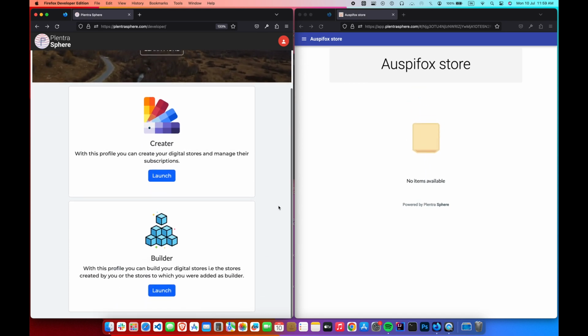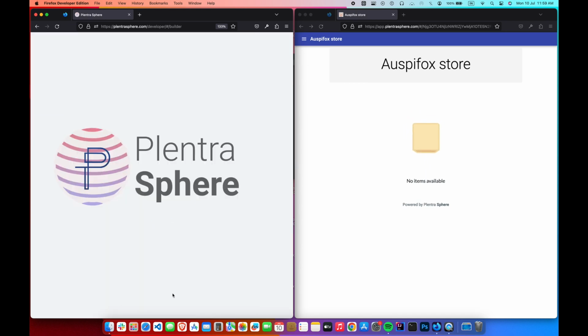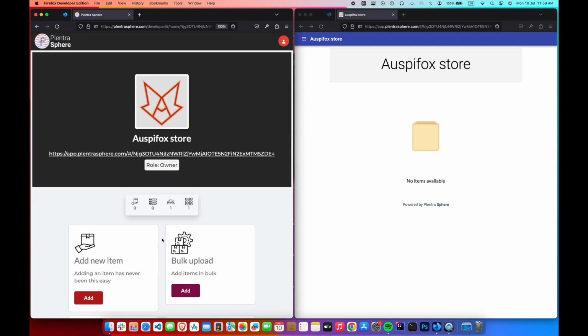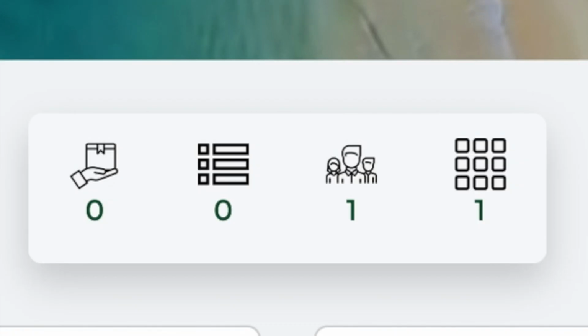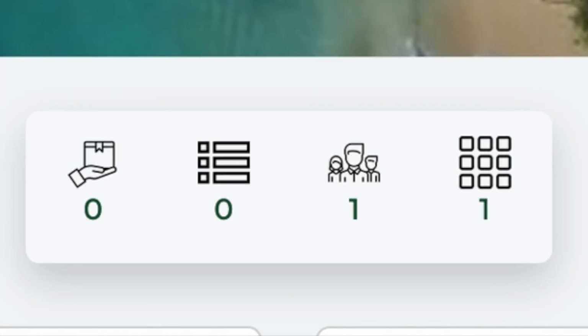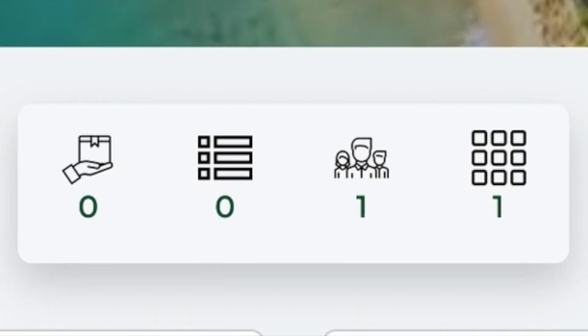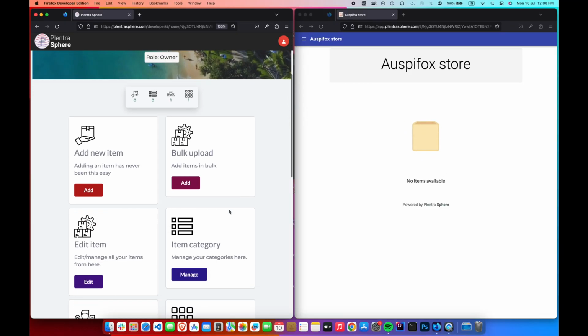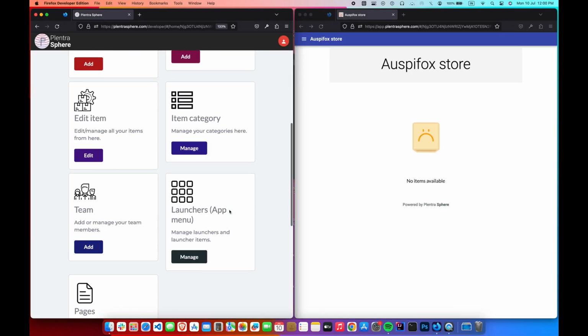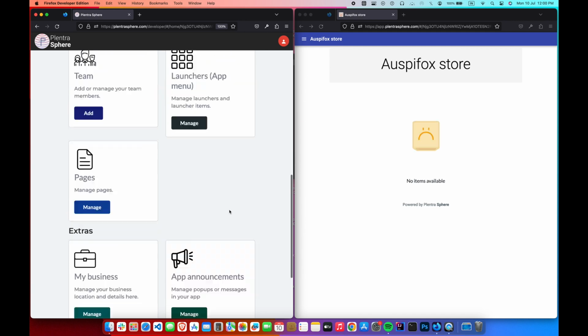So, back in the Developer panel, launch the Builder profile. Select the app we created. We are now in the app's control panel. There is a resource counter indicating the number of items, categories, team members, and launchers created. As we scroll down, we see various features which we will cover in detail through this video.